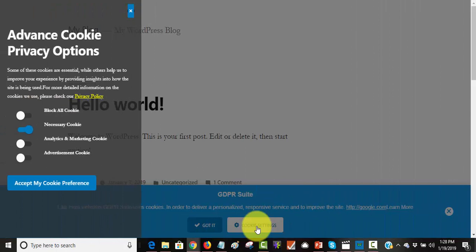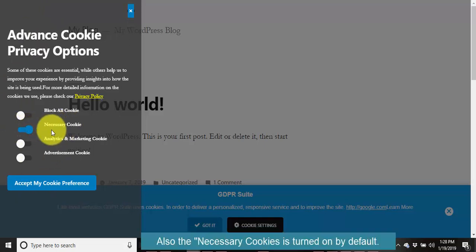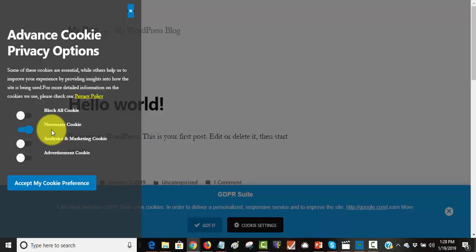So as you can see, when you click on your cookie settings, let's click on our cookie settings to see. By default, you're gonna see the content. This content has already been added for you, and the necessary cookies has already been turned on for your users. Necessary cookies are those cookies that are mandatory for your website to function properly. And the beauty of this advanced GDPR plugin is that you can edit all the content that we have here to suit your site need.